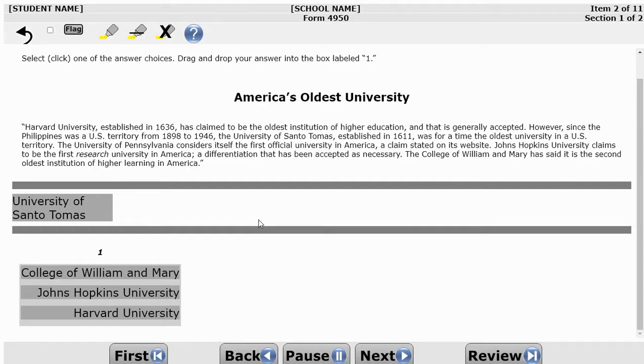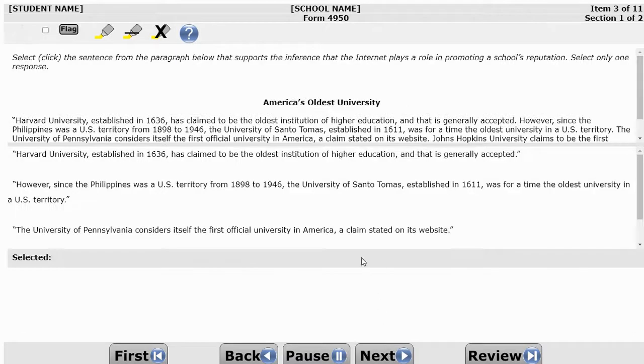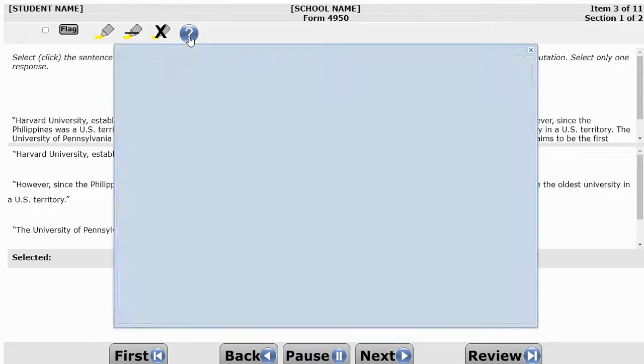Now click the next button at the bottom of the page so that question 3 displays on your screen. We will now look at the final tool on the toolbar. Find the icon with a question mark inside a circle. This is called the help tool. If you can't remember how the tools or navigation work, you can click the help button. Click the help tool now.